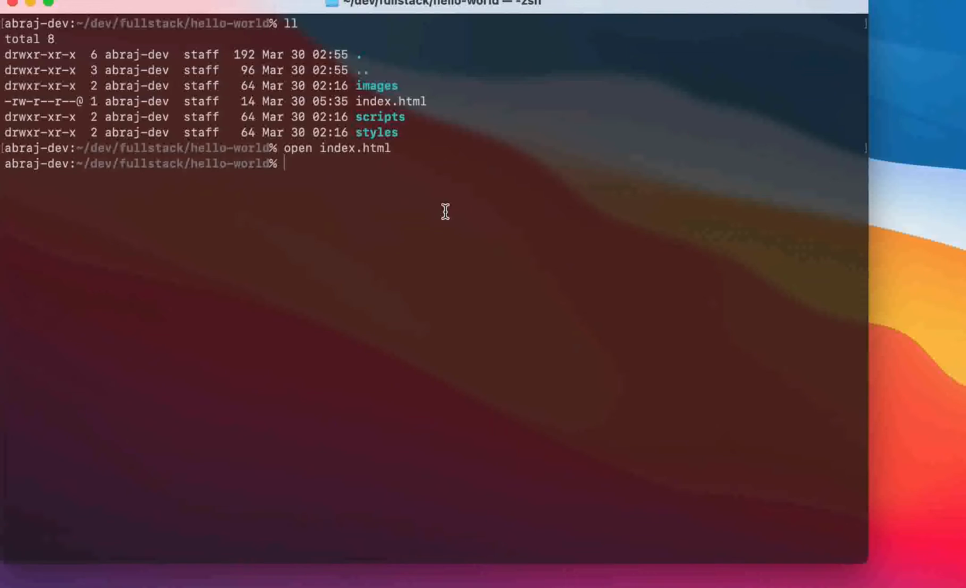Now we discussed earlier that there is a serve package, right? And if we run serve on the current folder, let's say dot, then it will run. But the problem is that right now I don't have this serve package installed. This is where npm comes into the picture. So using npm, node package manager, we are going to install this package, right? So firstly, let's see what this package is.